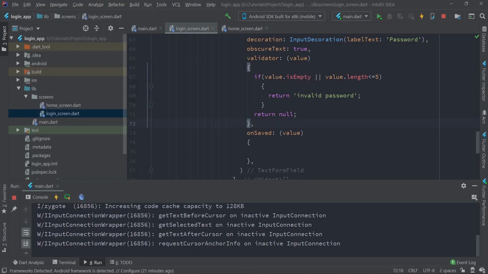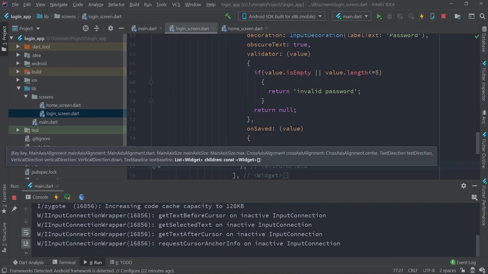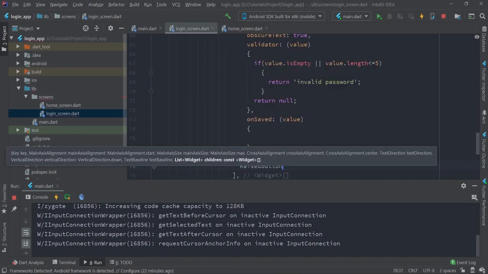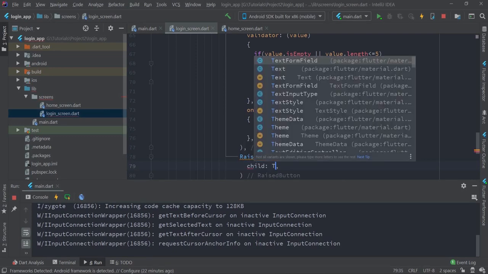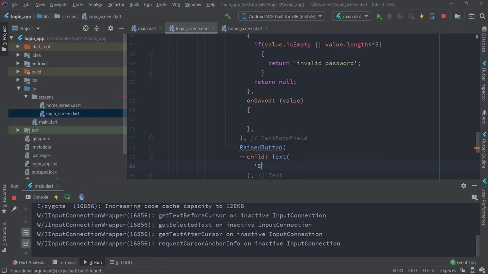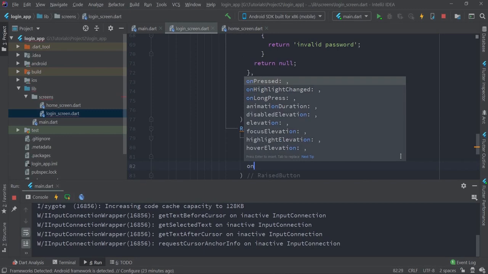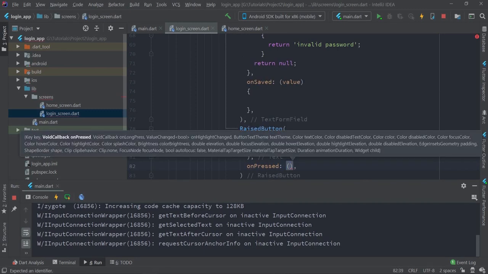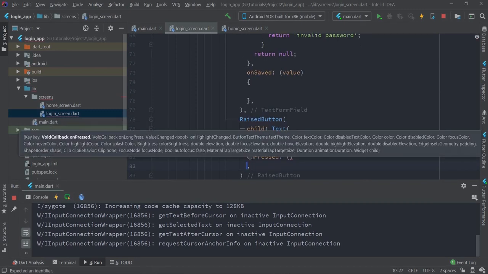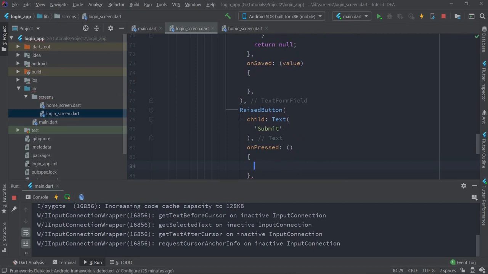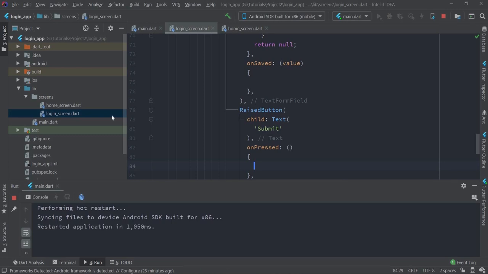Now let's add a submit button. We can add a raised button, child, text object. Let's call this submit. And of course, if we are defining a button, we need to pass an onPressed parameter, which should be assigned an anonymous function. Let's run this to see how a button looks.